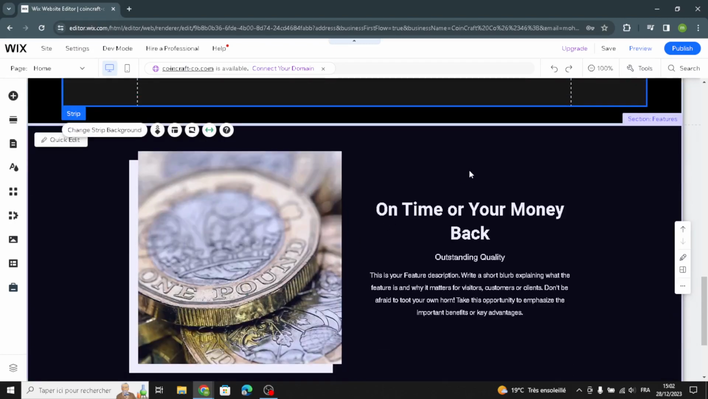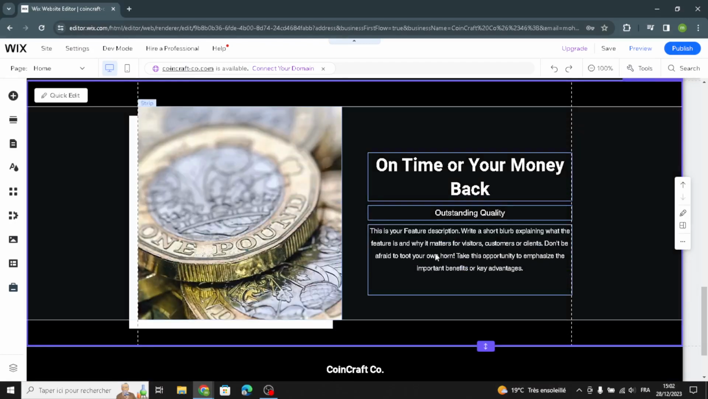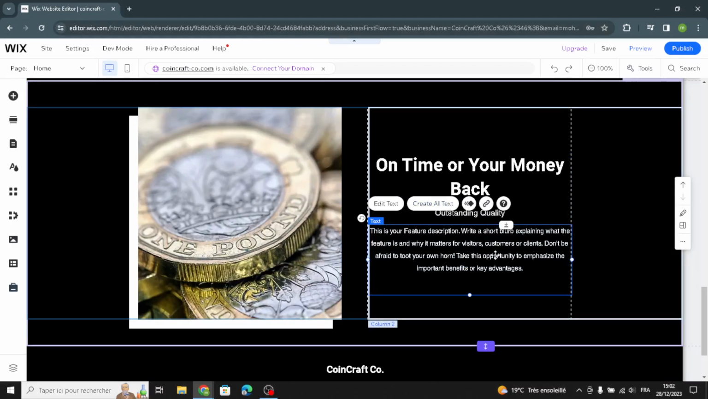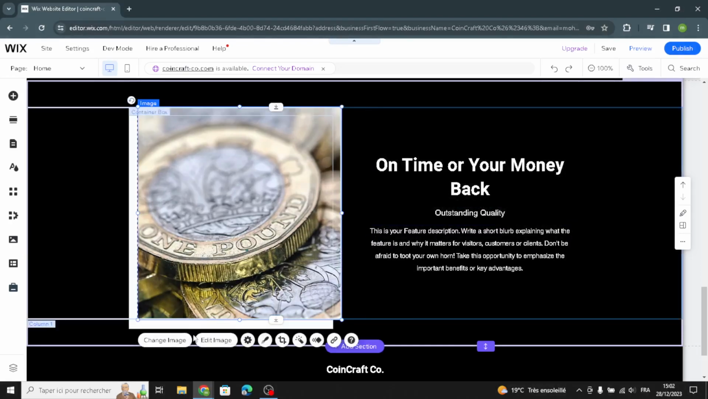So this is the features section. So as you see, you can create the same thing as normal. You can create AI text. You can change the font and the style. Also, if you want to change this image right here, just click on it. Click here, click on change image, and you can search whatever you like.